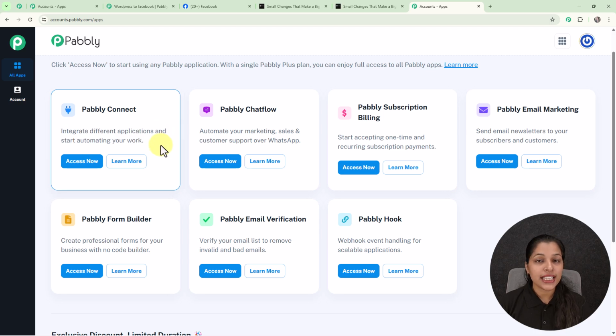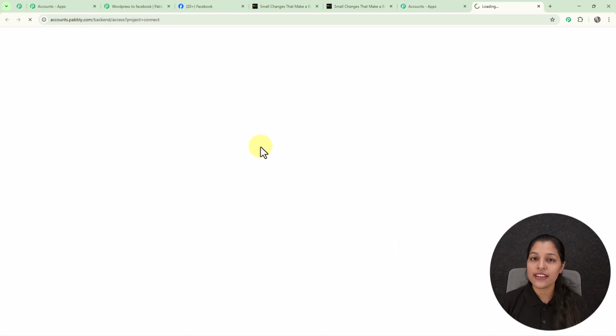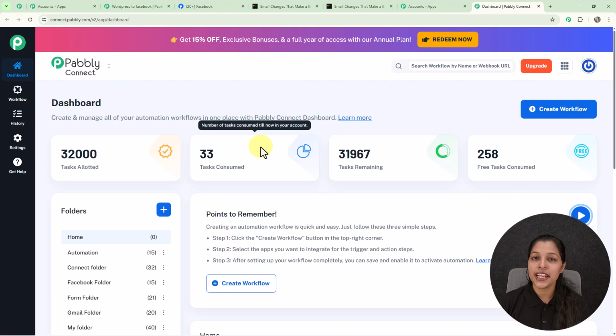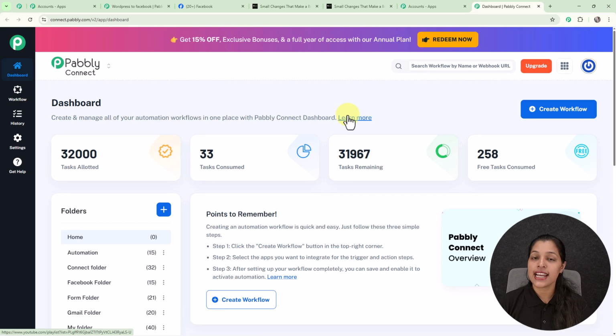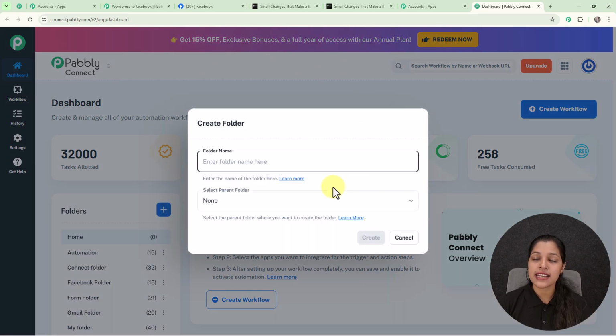So for automating this task we have to access Pabbly Connect by clicking on this access now button, and we will land on the dashboard page of Pabbly Connect. On this dashboard page you can see the folders I have created, and inside these folders I have created my workflows. If you also want to create your own folder, you simply have to click this create a new folder button, and you will get this dialog box where you provide the folder name, and if you want you can even select the parent folder. Afterwards you just click the create button and your folder will be created.